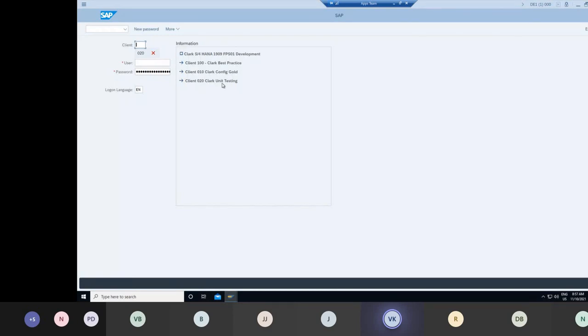Usually in interviews they will ask you, how do you move the changes? You should say that for my client we have two development boxes: one is the development golden client, another is the unit testing client. In the golden client, I will do all the configuration. I will move my changes to my unit testing client, where I will do my unit testing, and once I'm comfortable with my testing, I will move that change to quality. So this is how the changes would move.